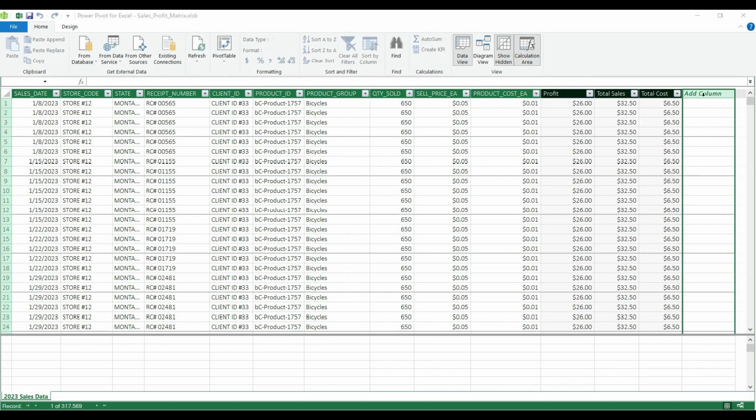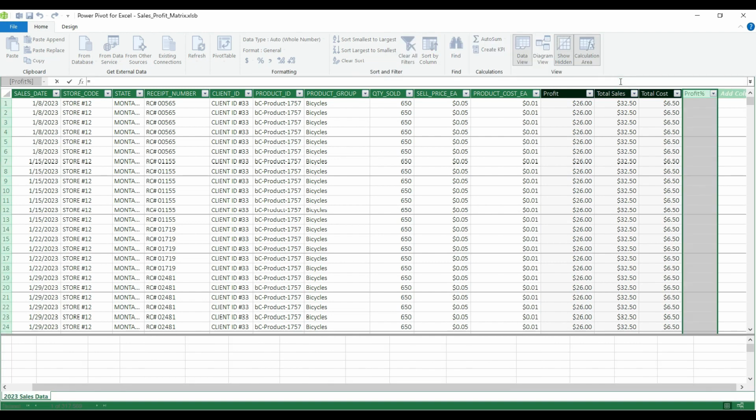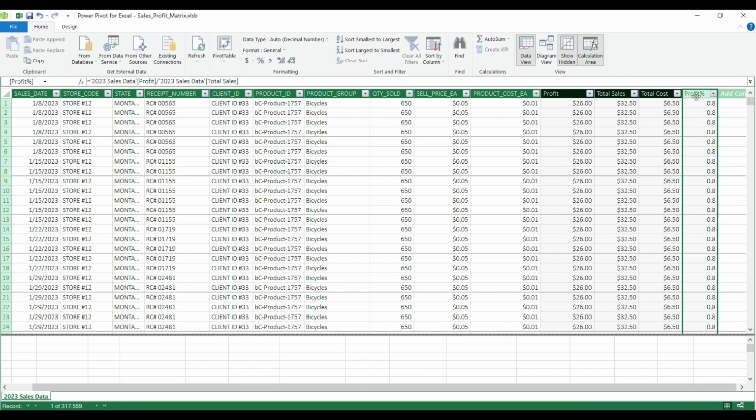The next calculation I want to add is the profit percentage or margin percentage. So I'm going to enter profit percentage. As we all know, it's very simple: profit divided by the total sales. Enter. I get a different value, so I'm going to select the proper format.